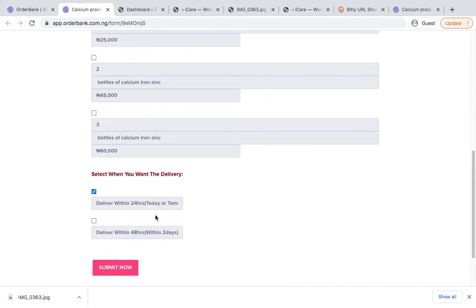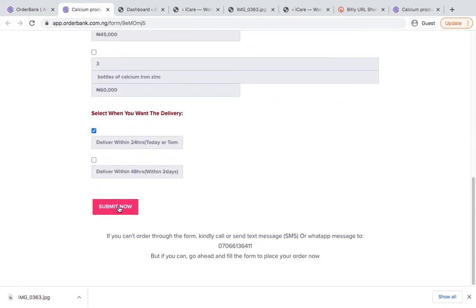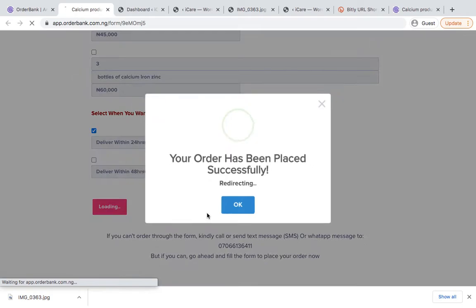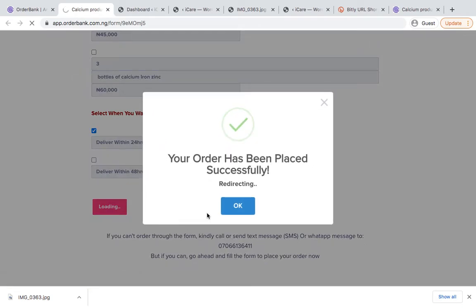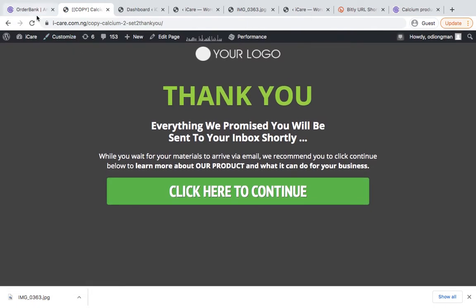Now you will notice, order forms, when you hit the submit button, usually take a lot of time to load. But watch out what will happen here. You've seen your order has been processed successfully, and it has been redirected to the thank you page. Perfect. So now the customer has placed an order for your product.